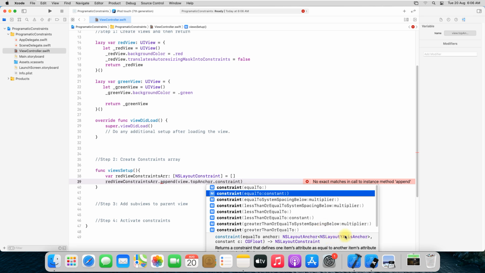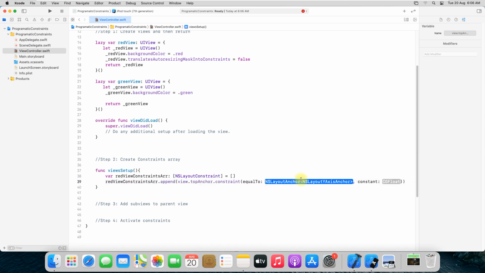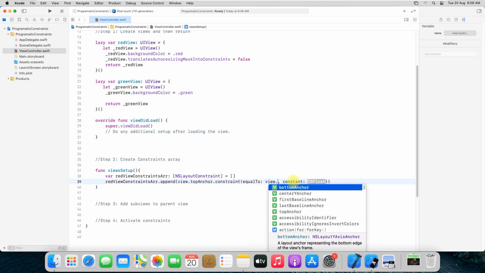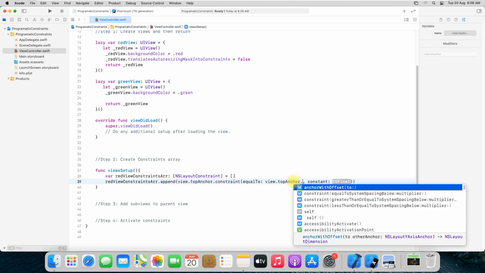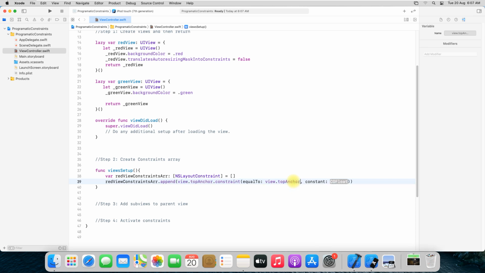So we need to use this, because here equal to view dot, which is the parent view. We are assigning top anchor and the distance I'm using 20. So it will maintain 20 points from the top.